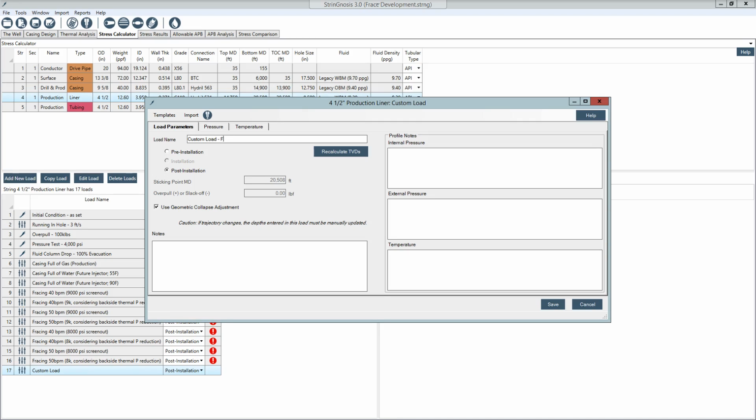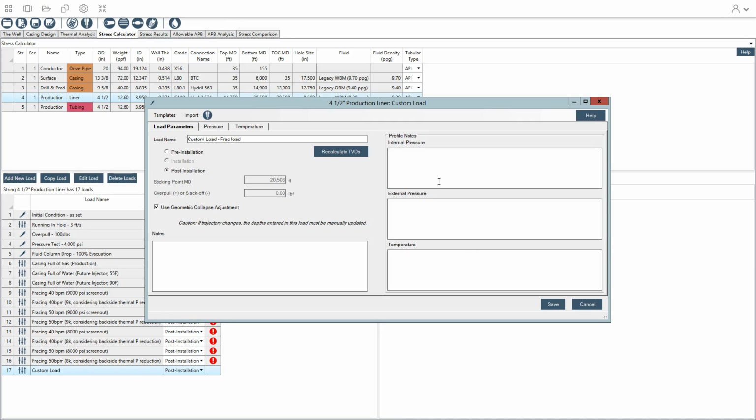Let's call it frac load. And what I should do is come into here and write down what the internal pressure is. It's 9,000 psi on top of whatever the fluid type was. I can't actually remember. Give it a look, 9.2, so 9,000 psi on top of a 9.2 pound per gallon fluid. And then the external pressure is just 9.2 pound per gallon, original mud weight. But whatever it is, change it as applicable, and then the temperature is frac 9K at 36 barrels per minute.